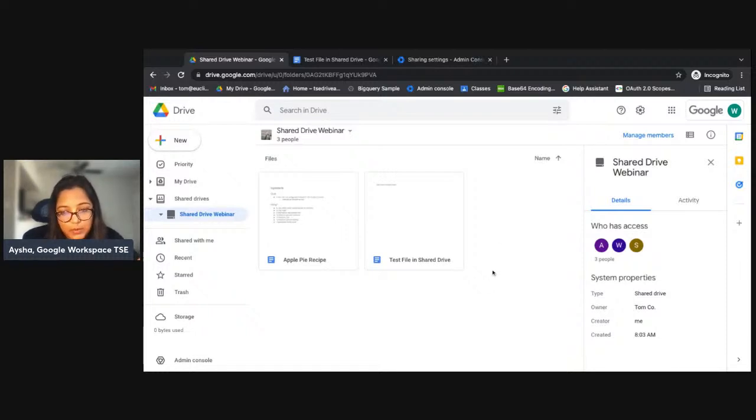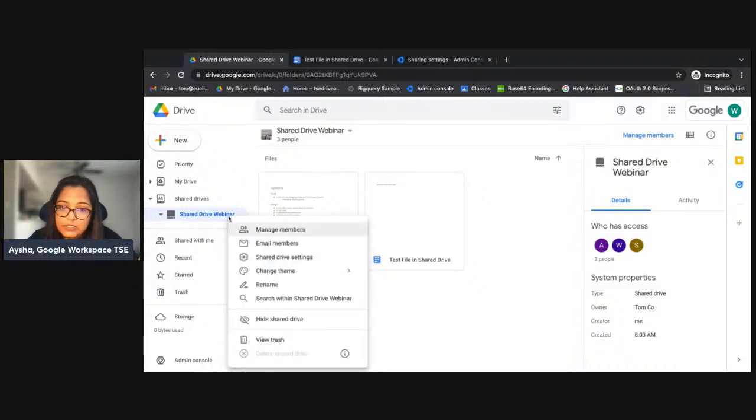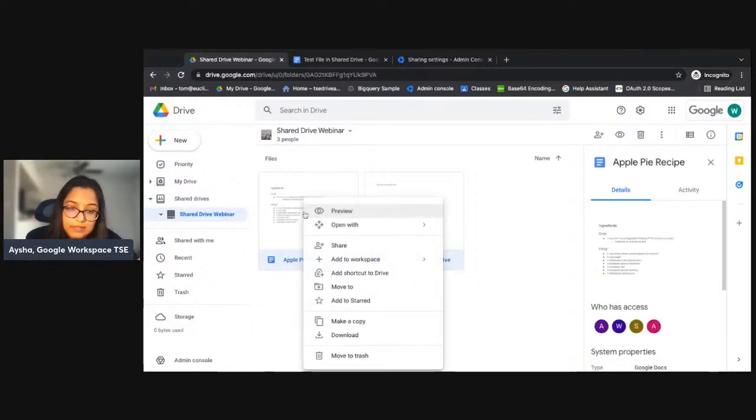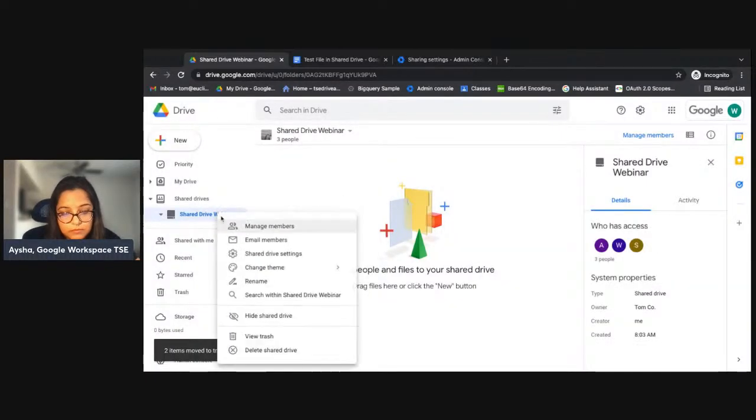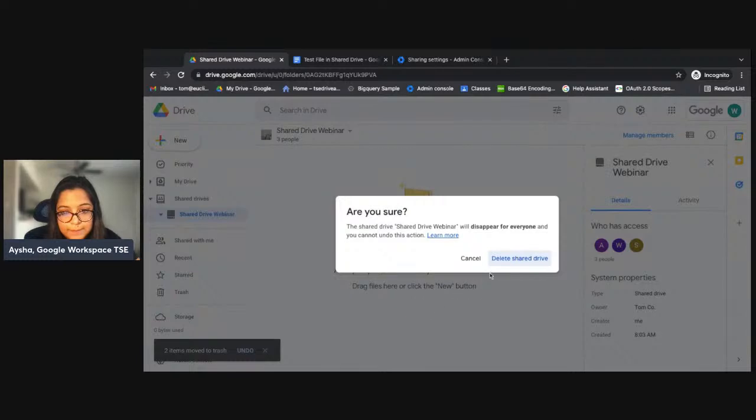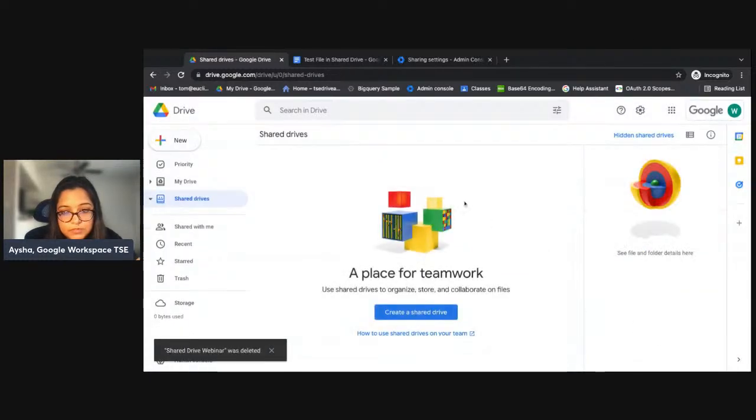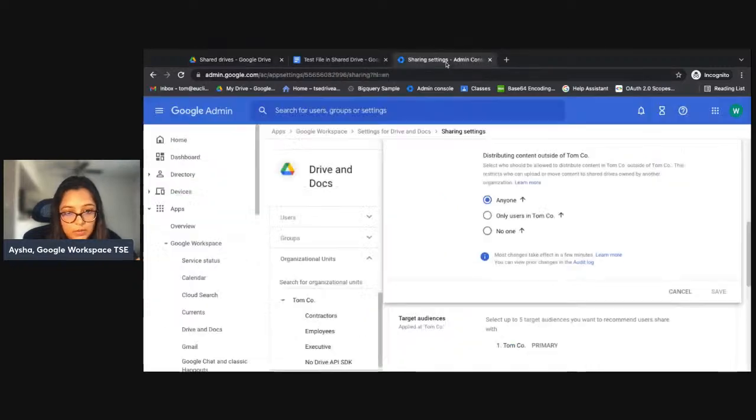Now let's demo deleting the shared drive itself. Note, only managers can delete a shared drive. Before you can delete a shared drive, the shared drive needs to be empty. So let's move all the files to trash and make the shared drive empty. A shared drive can be restored from the admin console.